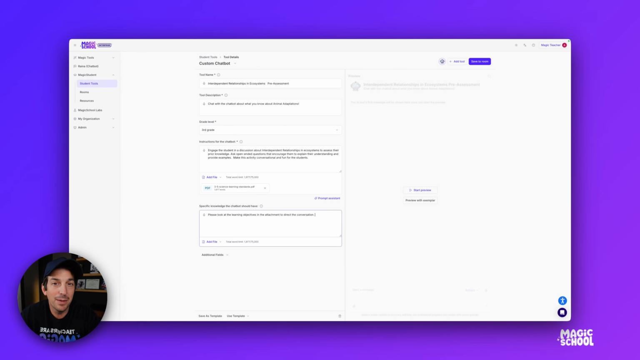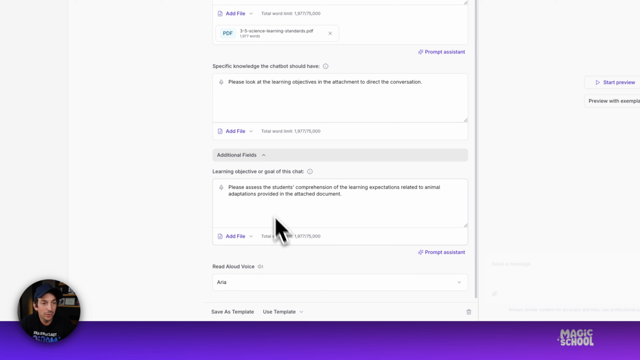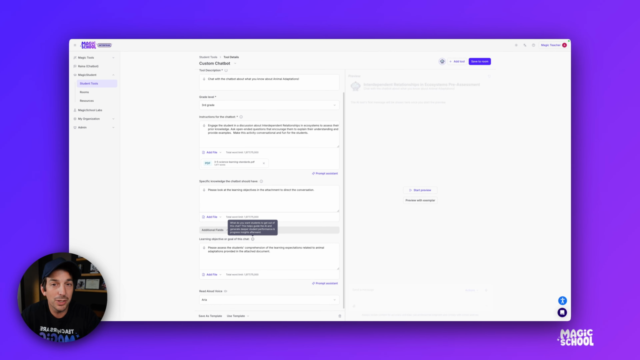Now, how do you set up a learning goal or objective for the AI to track? Let me show you. Down here at additional fields, you're gonna see learning objective or goal of this chat. It says, what do you want students to get out of this chat? This helps guide the AI and generate deeper student performance and progress insights afterwards. So in just a minute, I'll show you what this looks like when students start to interact with this tool and how it actually can gauge students' understanding based on the conversation.